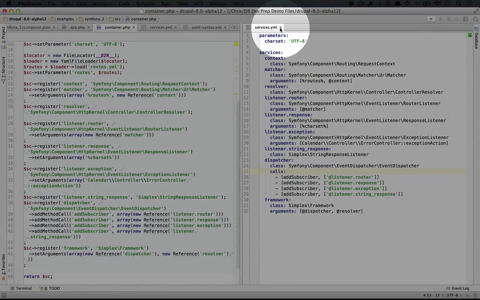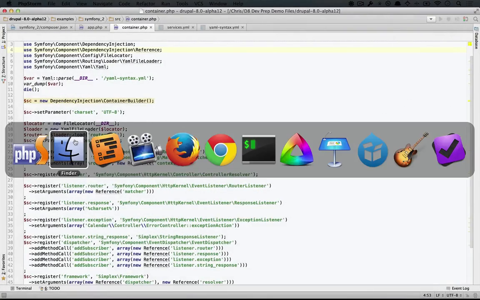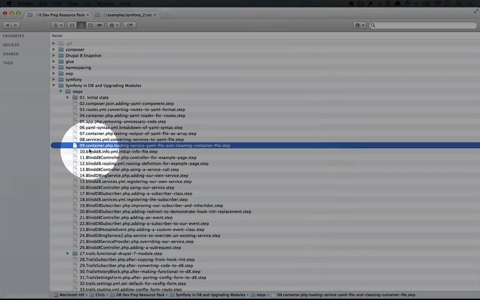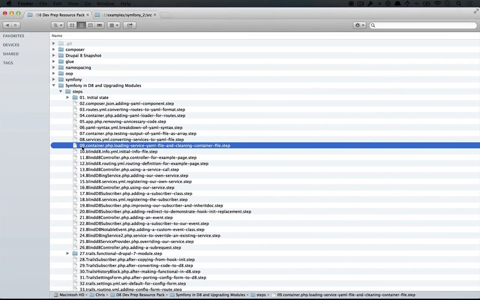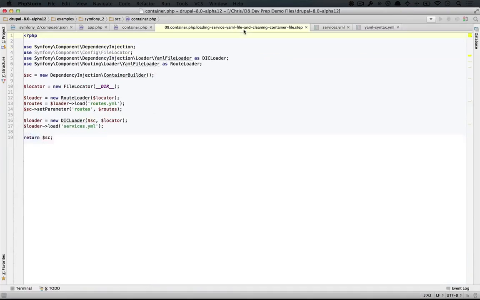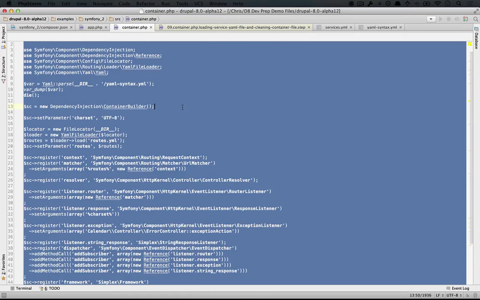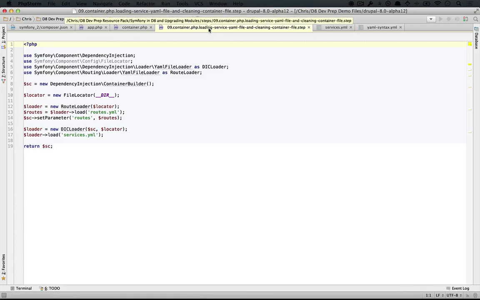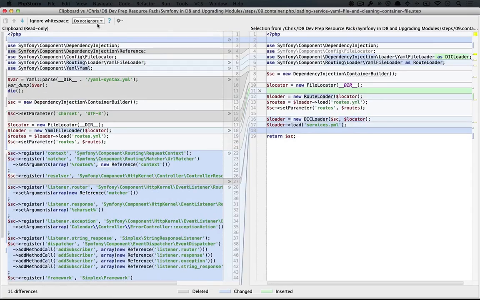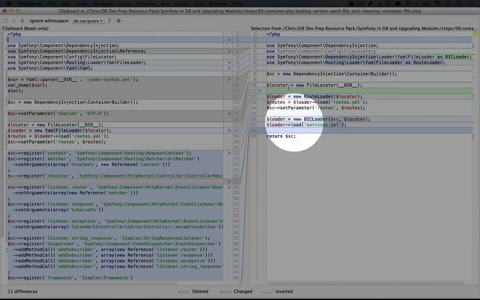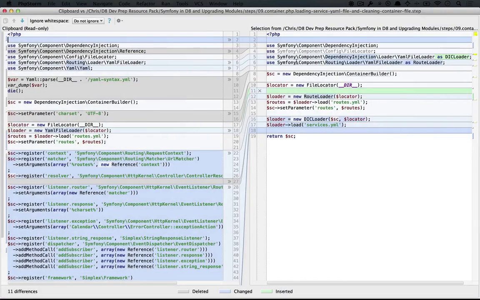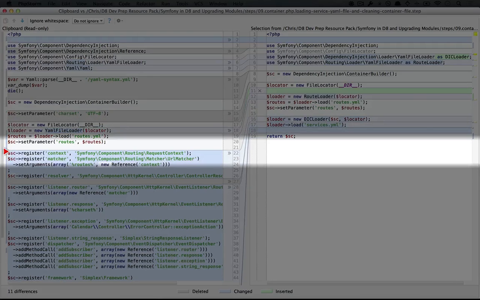I'm going to close this services YAML file, and I'll jump back to the resource pack directory. And we're going to open up the 9th step container.php loading service YAML file and cleaning container file. Now let's compare the existing container.php file with this one. I'm just going to do a compare with clipboard. So this is our original and this is our updated version. You can see that the updated version is quite a bit smaller because we're removing all of these registrations.